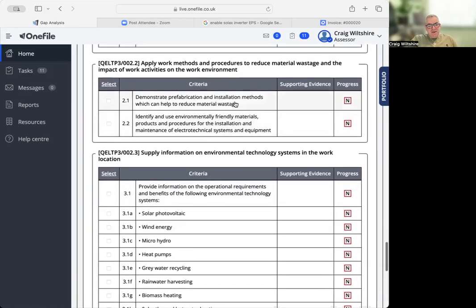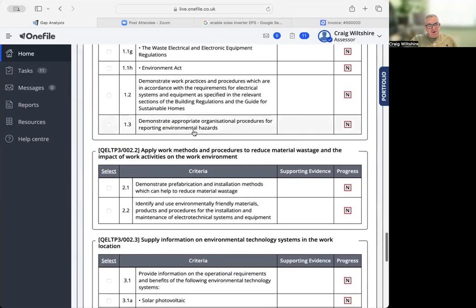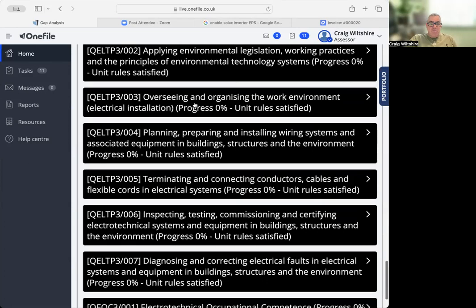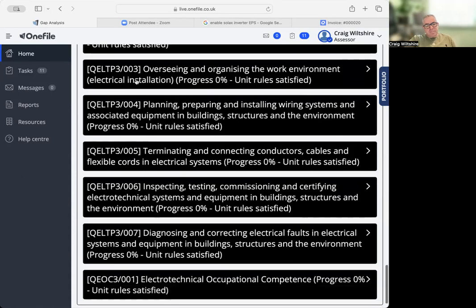We also need to have information on reducing material waste and use of environmentally friendly products, and what to do in the event of reporting environmental hazards. So you need to have information on the Environment Agency there, okay? So it's quite an important unit, which you do need to cover, and we do that first on the professional discussions, and if you fail that one, we don't move on. So you'll have to redo that and rebook, okay?